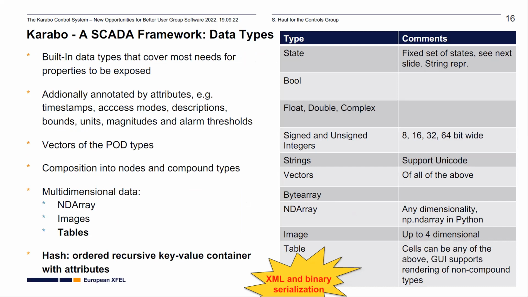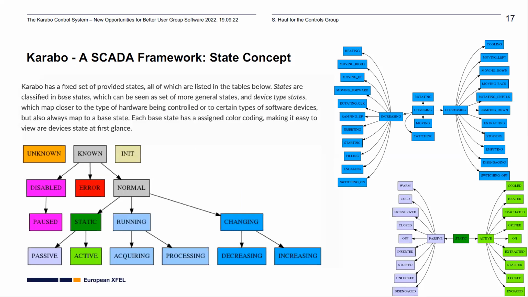This is all put in what is called the Karabo hash, which is an ordered recursive key-value container with attributes, where you can put all this in and it serializes to XML or binary format. There's also a state data type, which internally is a string representation, but describes a fixed set of states, which all derive from 3 base states up here.